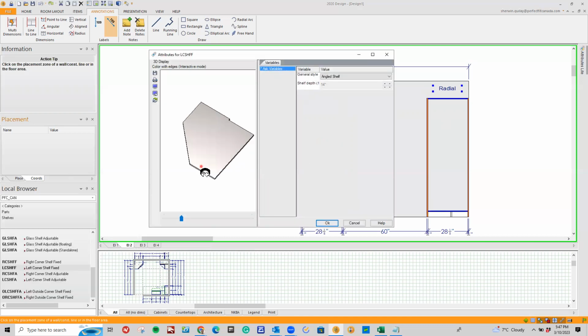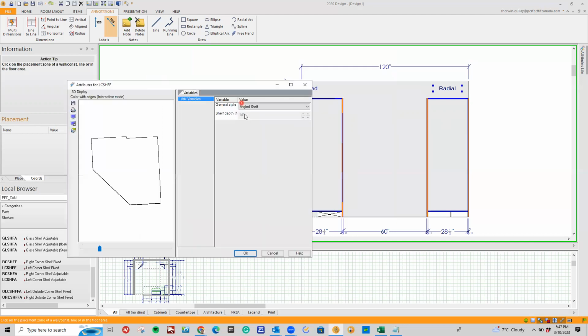I'm going to right click the illustration so I can see it a bit better. General style, it's currently set to angled. Well, yes, this is angled, and this is what we want. If I select the drop-down button, I can click on radius, and we'll do that for the radial corner. We're talking about the angled, so we're going to click on the angled shelf. It's preset at 14 inches because this is a 14-inch deep module.